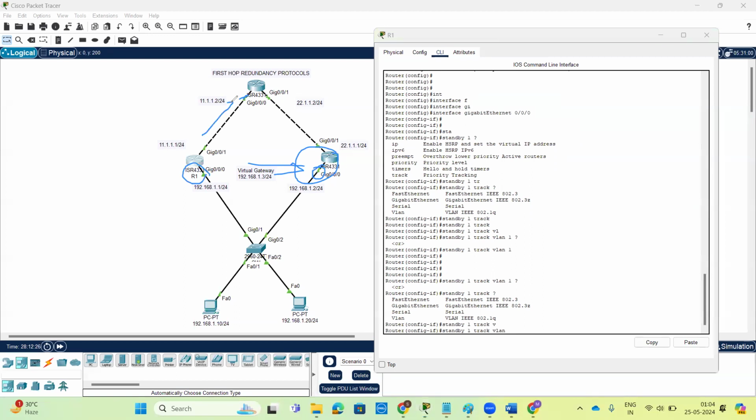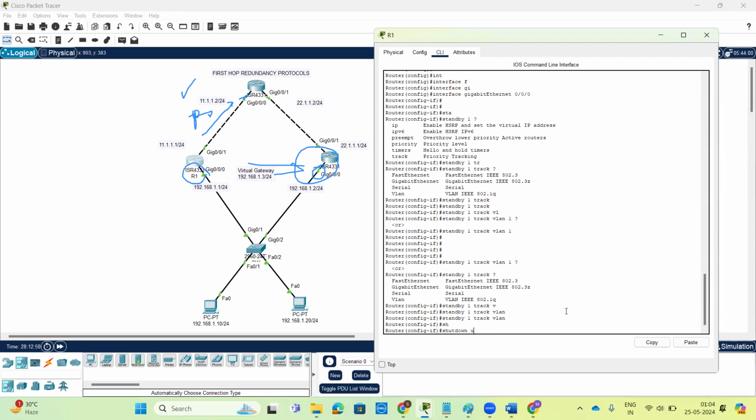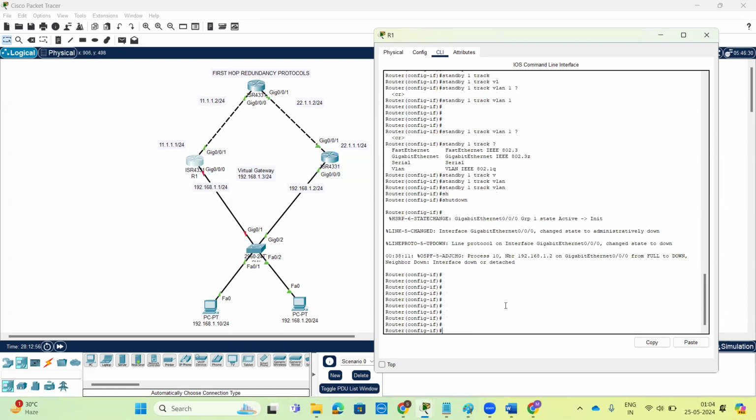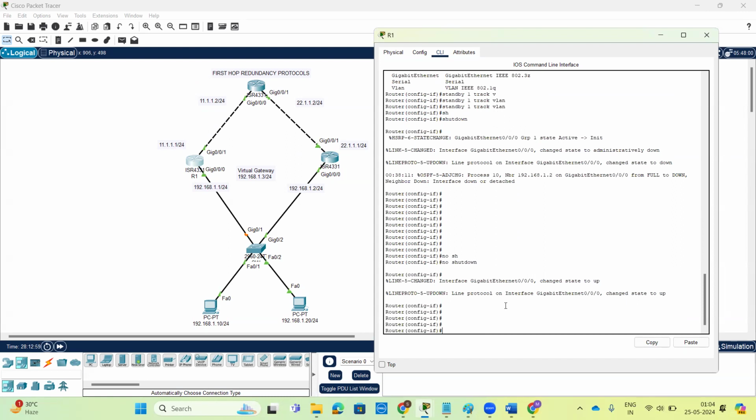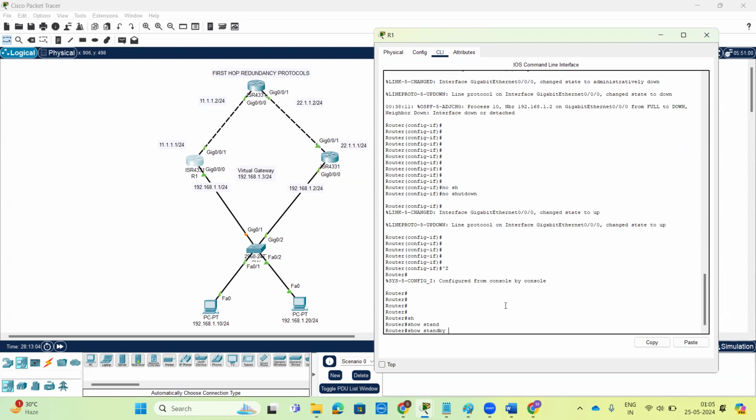This one only. If this interface goes down, and whenever preempt is enabled, once the preempt comes, it will roll back to that router. The tracker is for that. If we try to shut down this interface, now we'll shut down this interface. Now, again we'll use the no shutdown command. Now check, show standby.